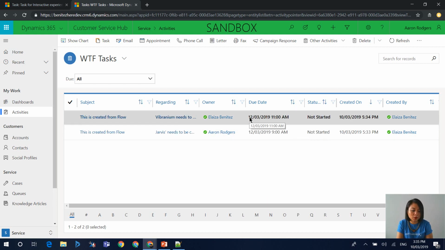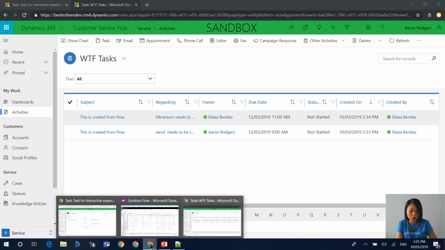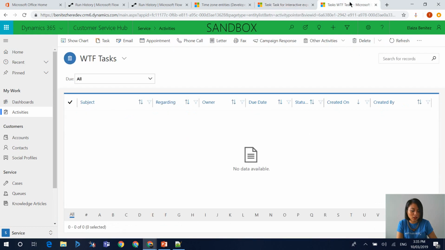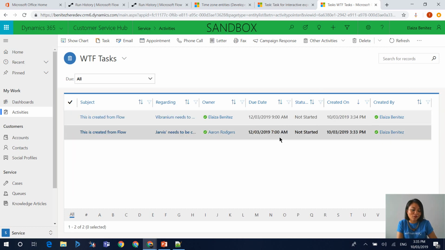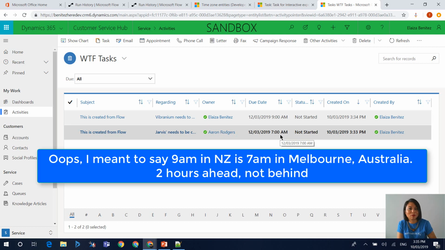Whereas for Eliza, because she is in the Melbourne, Australia time zone, Aaron is going to see her due date as 11 a.m., and that is because her task was created at 9 a.m. for her in her time zone. If we were to switch to my model-driven app and have a look at those tasks as well, we can see that it is created with a due date of 9 a.m. for my task. And for Aaron, I'm going to see it at 7 a.m. because 7 a.m. is 2 hours behind, which is the Wellington, New Zealand time zone.